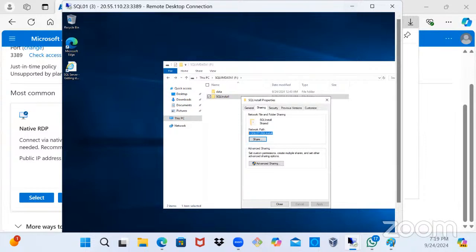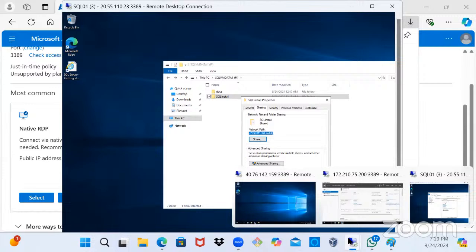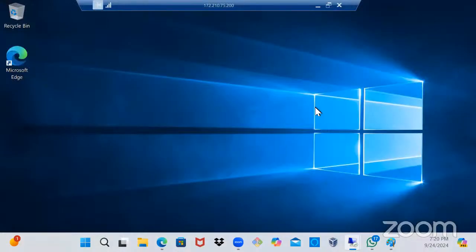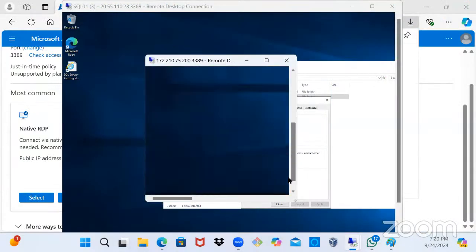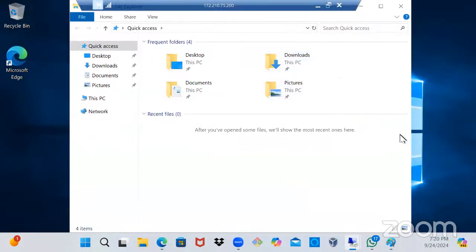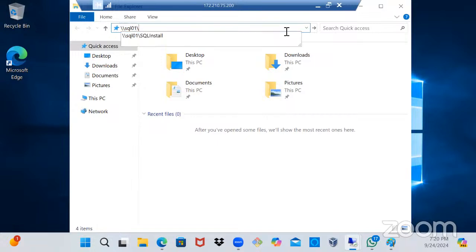Let's go to SQL 02. This is my SQL Server 02. You come here, you want to scroll down to File Explorer. You see it, this SQL Server 02, File Explorer. You want to click here. That network path is //SQL01/. You see that? Can you guys see that?